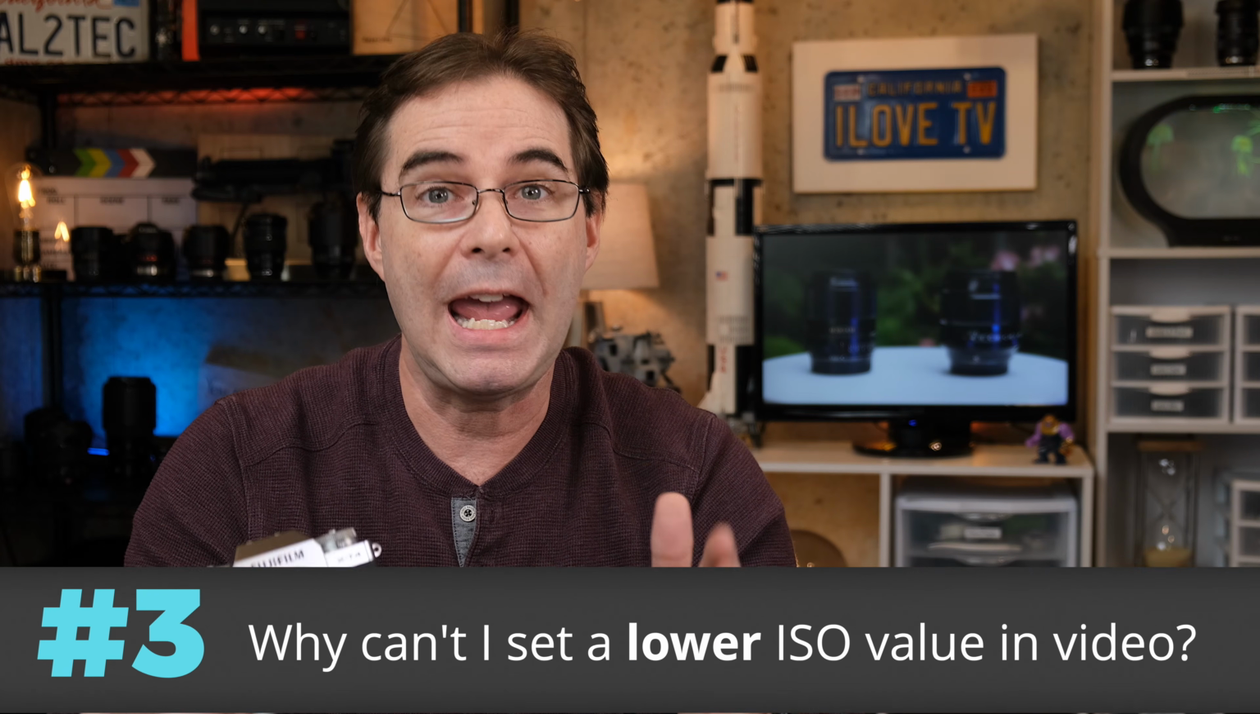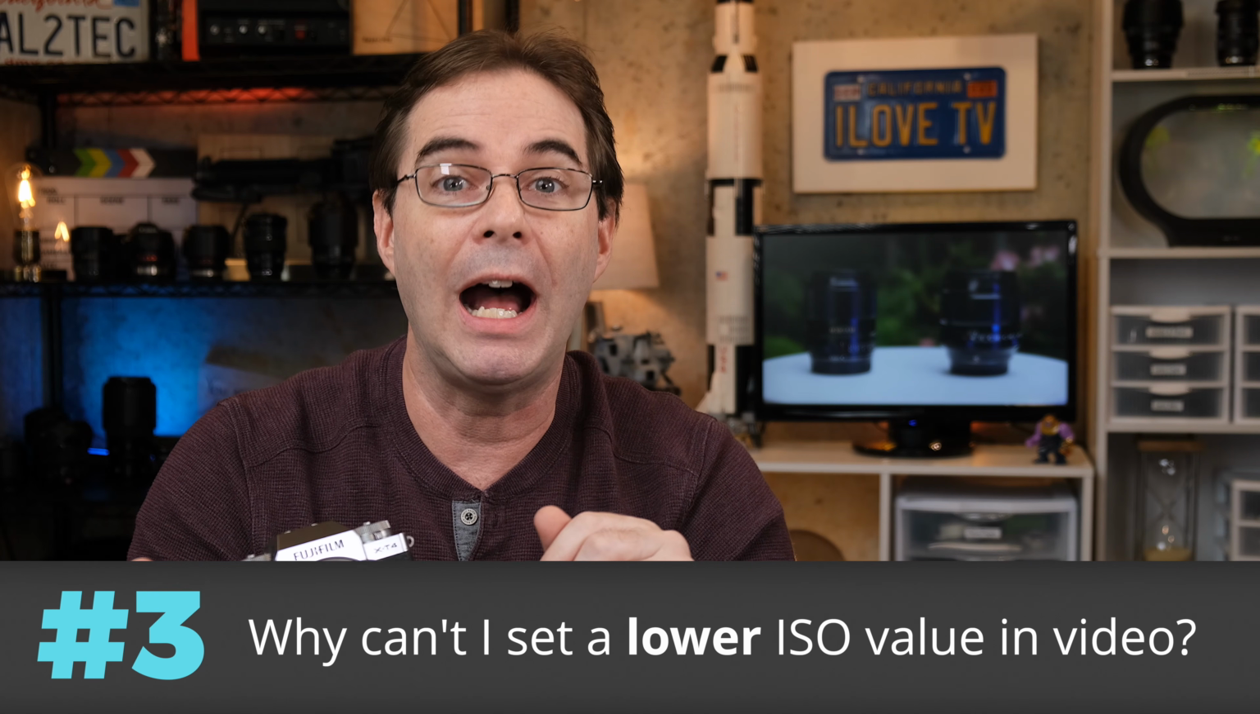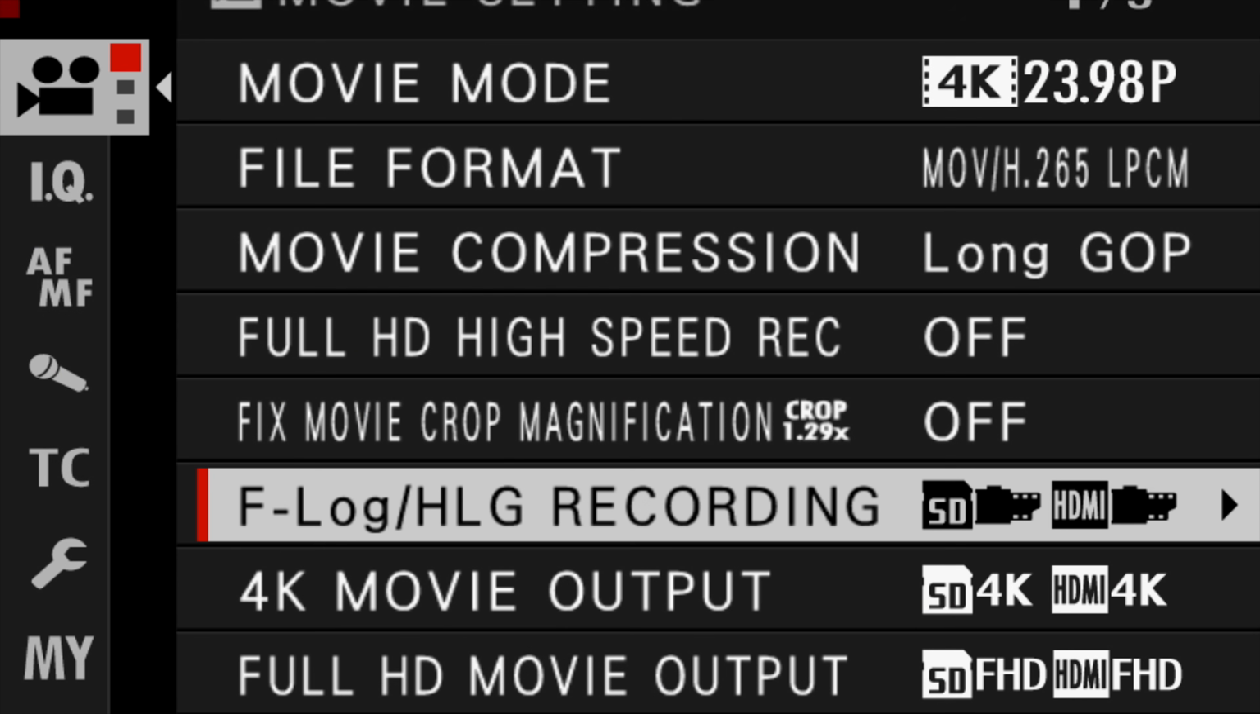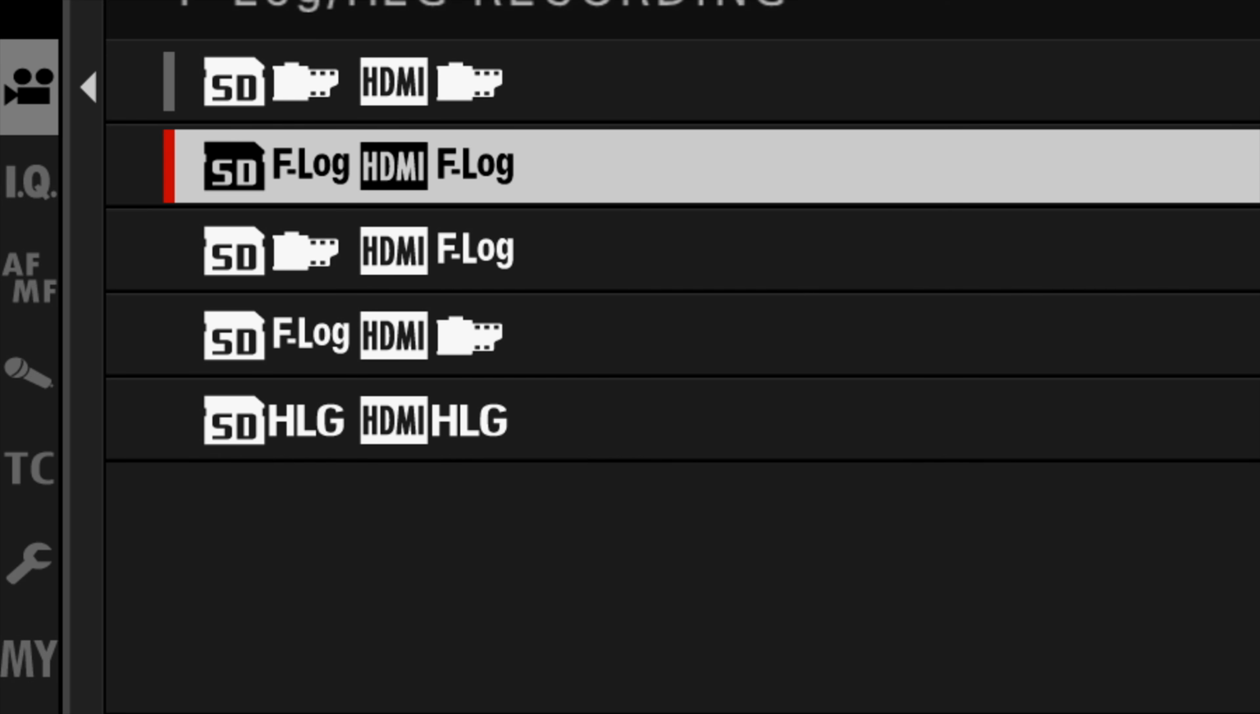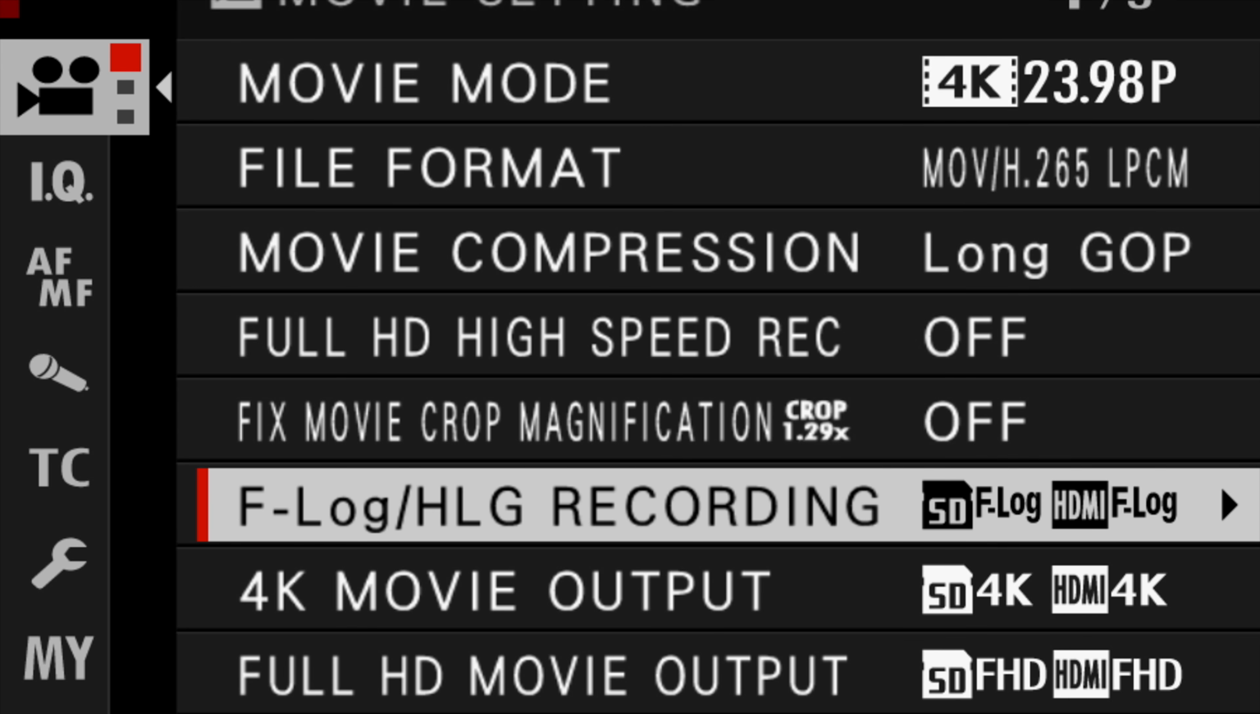Another question I constantly get asked: why can't I set a lower ISO value in video? It's stuck at 640 or it's stuck at 1000. In video mode, there is an area where you can choose to shoot in either F-Log or hybrid log gamma recording modes. If you go ahead and do that, so right now I'm gonna set it to F-Log. Okay, now I'm in F-Log.